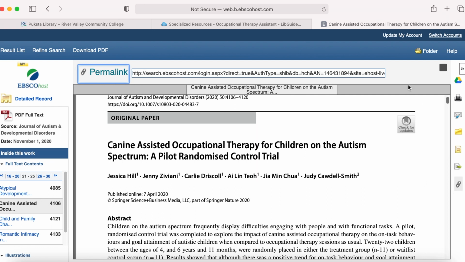So if you need to share this with your professors or let's say post it in a discussion board, it's important to take this link here because it includes all of the login information for River Valley. If you choose this link on the top, that's not a permanent link, it's temporary. So in a couple days it won't work and it won't bring your instructor or your fellow students to the article. So press the link to make sure that you get a permanent link.